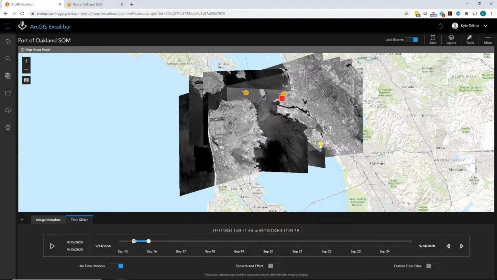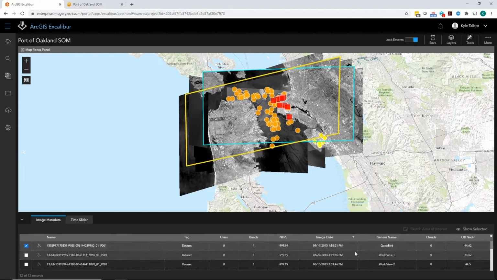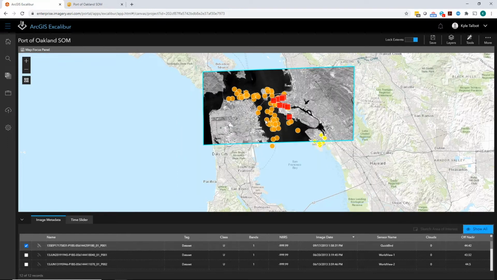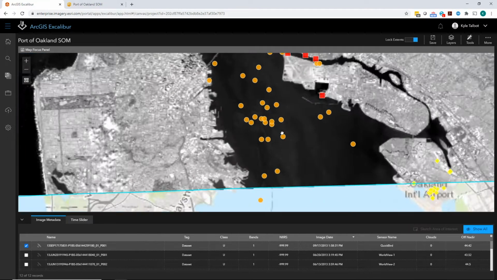Specifically, this project contains point feature layers to identify moving targets. And using the time slider, we can see when it was that analysts have made prior observations using this feature layer. This project contains 12 different images taken on different dates, but we can work with just the images that we select in the metadata table.